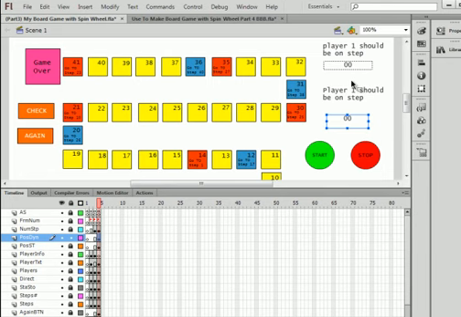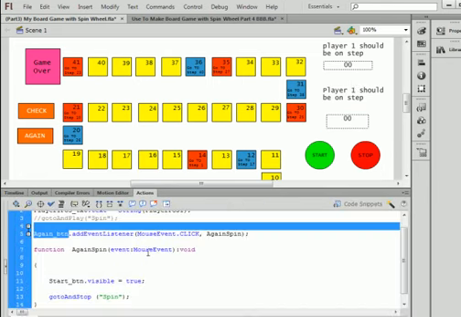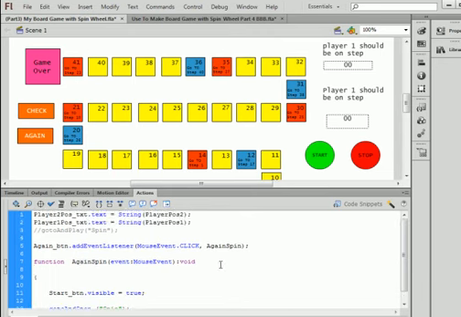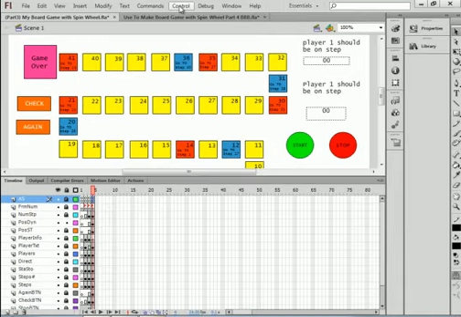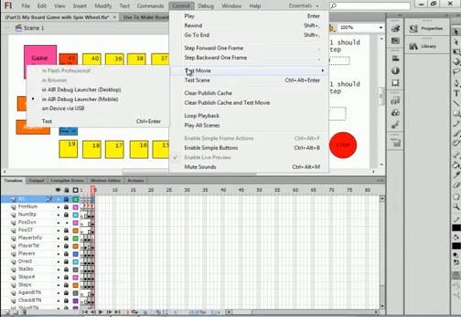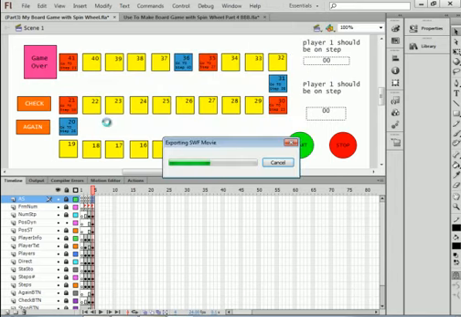So we gave them names. That's the names. If I look in here, we wrote code on them. Right there, player 2 position, player 1 position. So I think we should try it and see what happens. Control, test, movie, test. I expect errors. I expect things to go crazy.